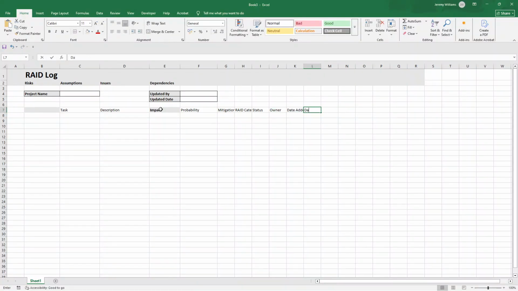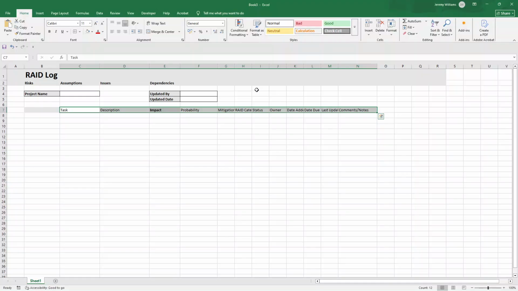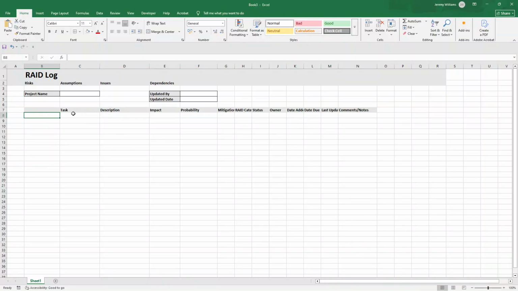We are then going to put date due, and that is when it should be fixed or even reviewed. Last updated, when was there an update on each item, and then comments and notes, because it's always useful to have a content area where we can expand and just add extra information, updates or reminders. So now they're all in, I'm just going to select all of them from C7 through to N7. I'm going to bold, put the gray on, and we'll leave it like that for now. We'll do some last formatting at the end.